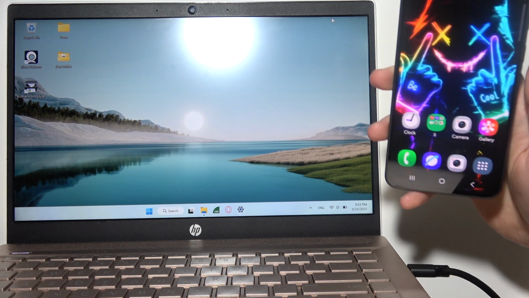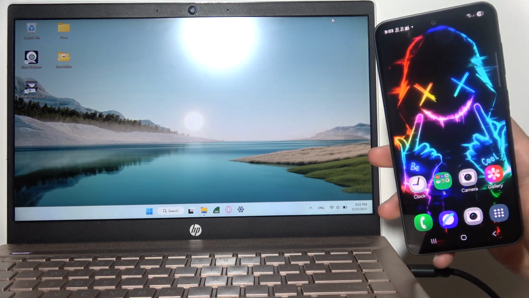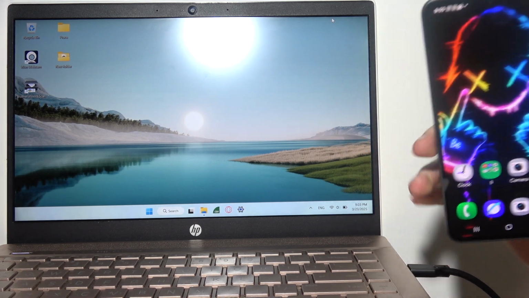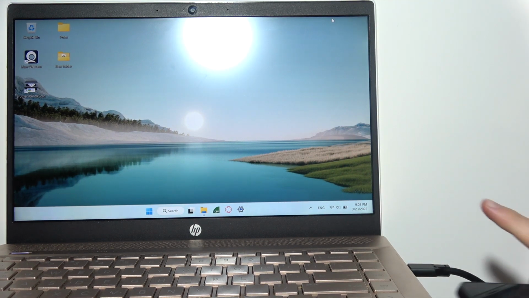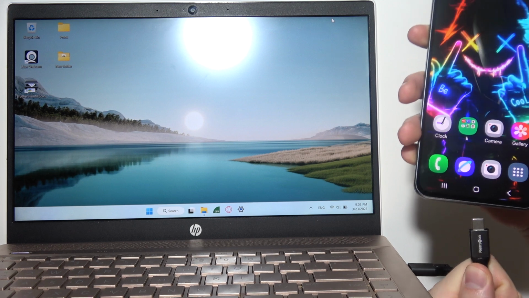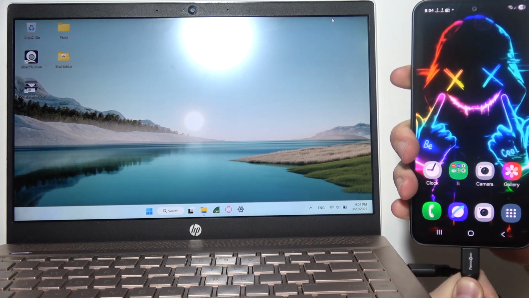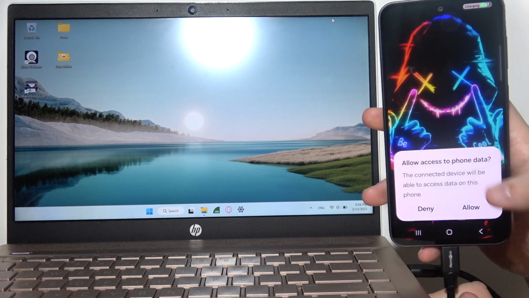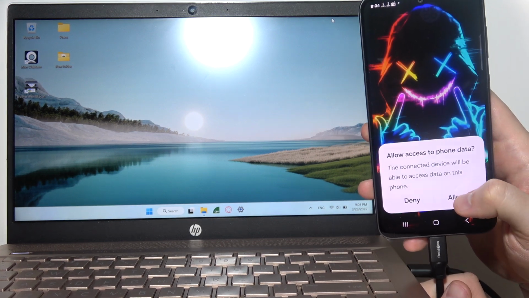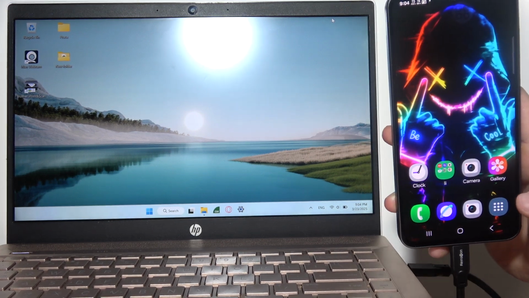Hey, let me show you how you can transfer photos, videos, and basically all data from your Samsung A36 5G into your PC. First of all, you will have to start by connecting the cable into your PC and also into your phone. You can use a USB-C to USB-C cable, or USB-C to USB-A. If you have this notification, just select allow for this phone data access.